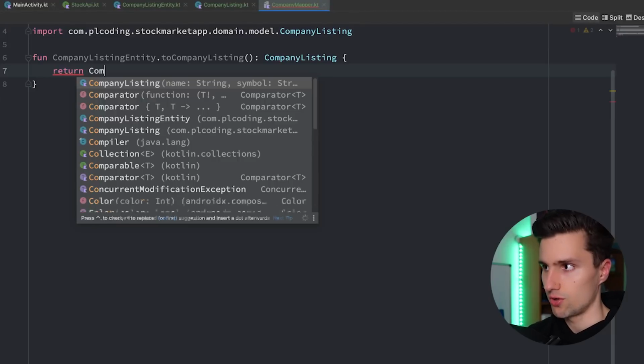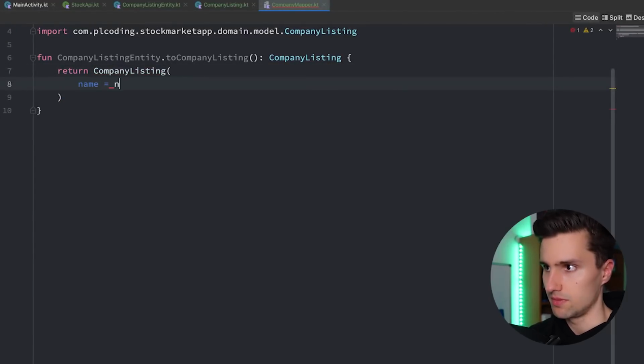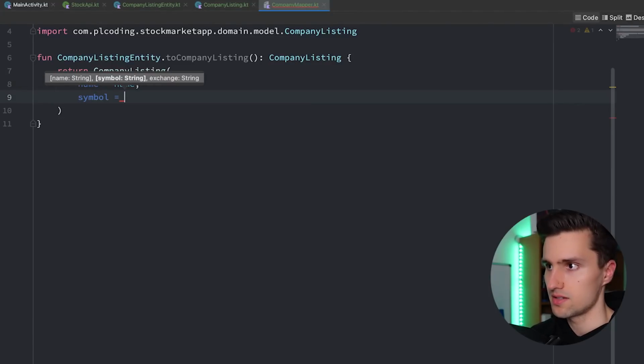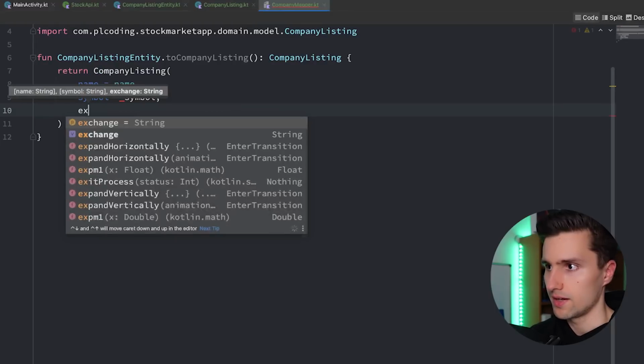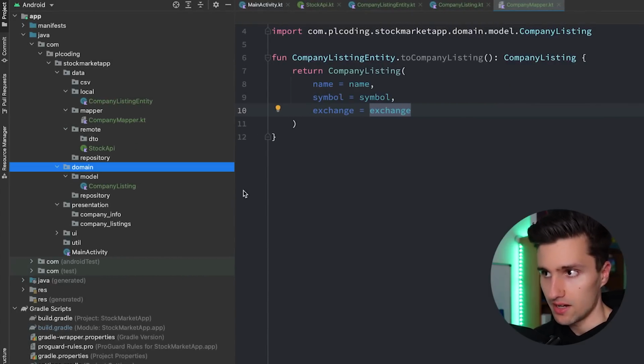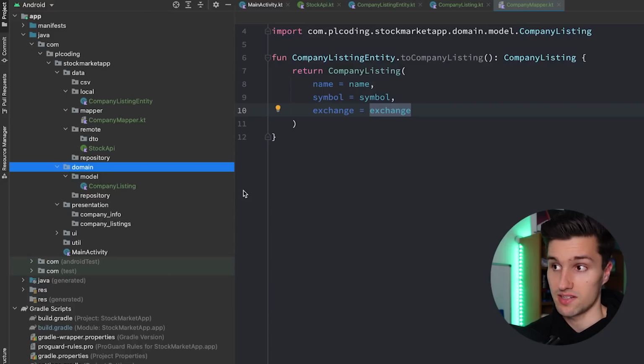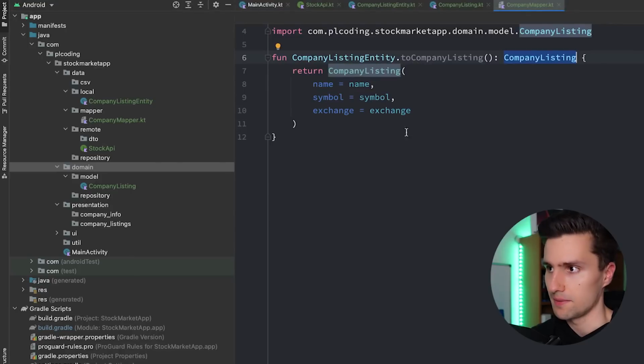And here we just return a new company listing object with the name being equal to the name of the entity. The symbol is equal to symbol and exchange to exchange, because the domain layer is the innermost layer in clean architecture. That means every other layer is allowed to access that. That's why we define these mappers here in our data layer, because the data layer is allowed to access the domain layer. So yeah, we're fine to access these classes here in the data layer.